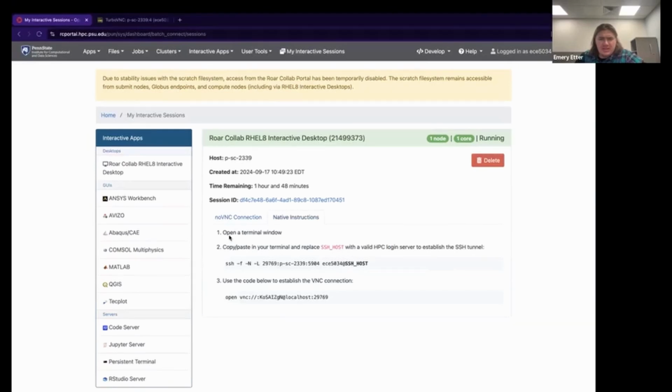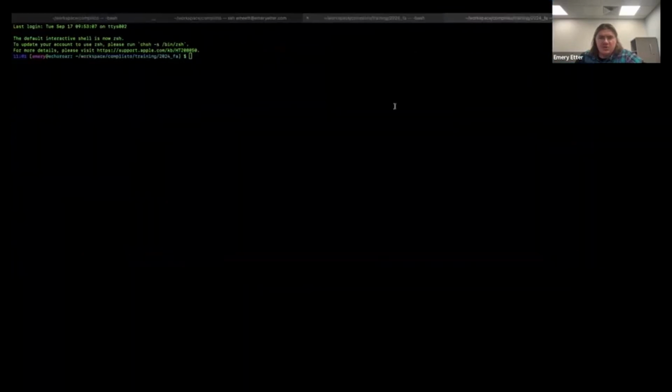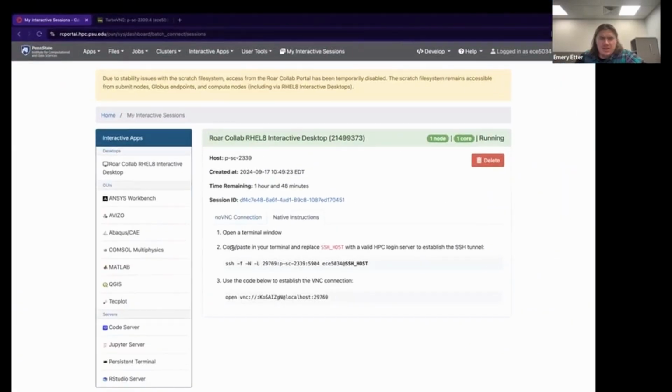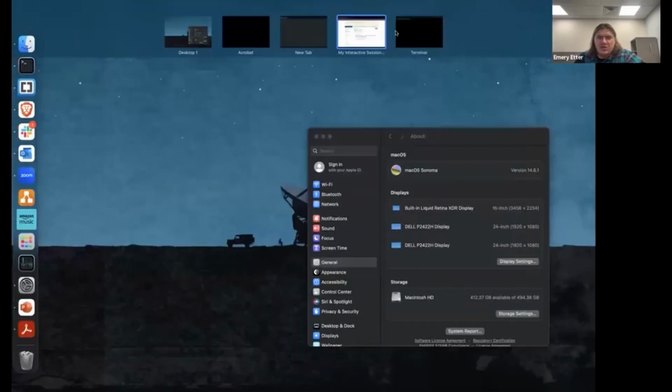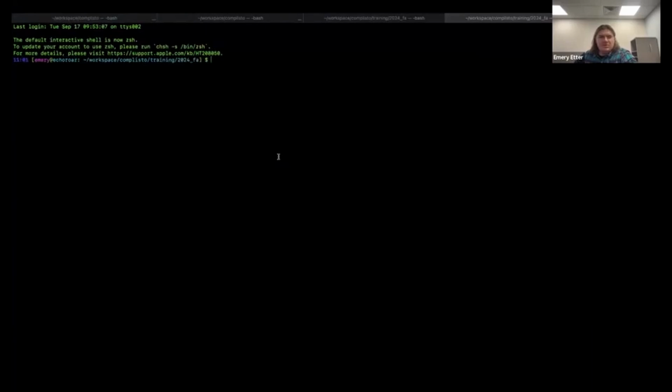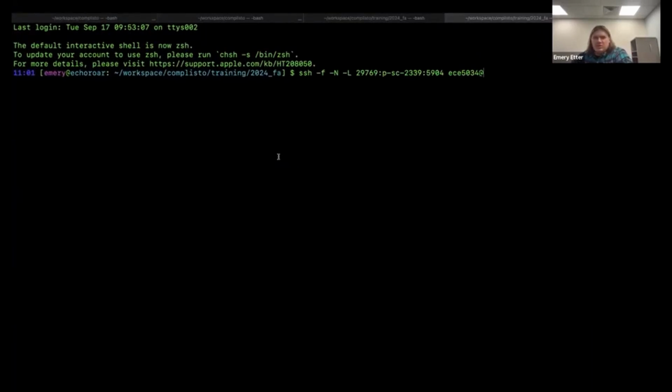So I opened a terminal window. That's step number one. Step number two, I'm going to copy and paste this. But it says here, of course, I need to replace this SSH host with a valid HPC login server. In this case, it's just going to be a submit node. So I can go over to my terminal session, blow this up a little bit. I'm going to paste this, and then I'm going to use submit.hpc.psu.edu as the login host.